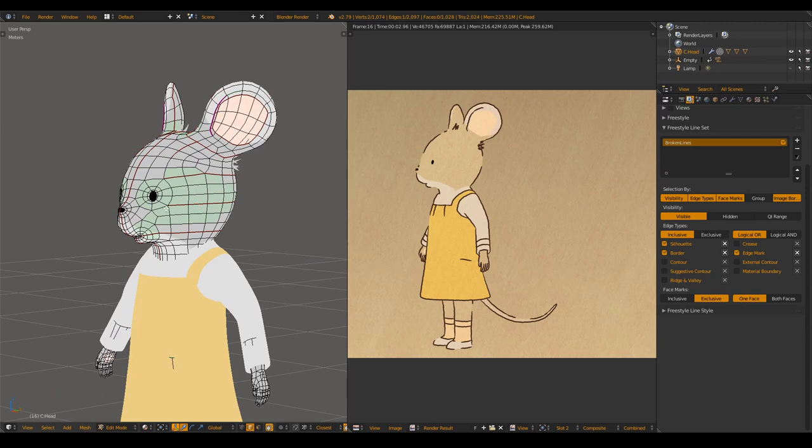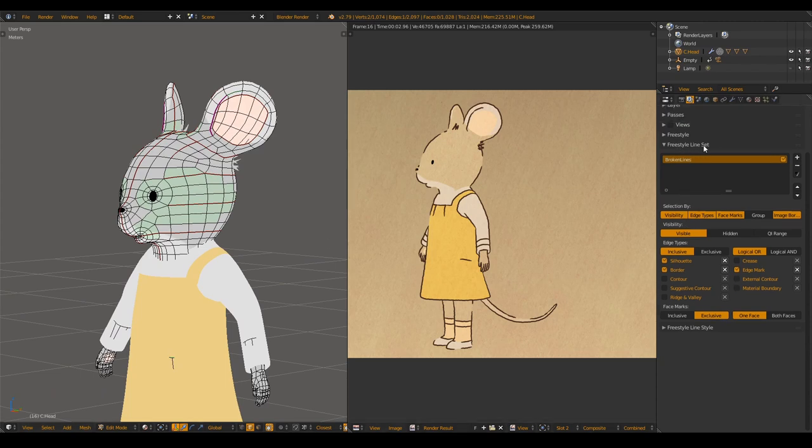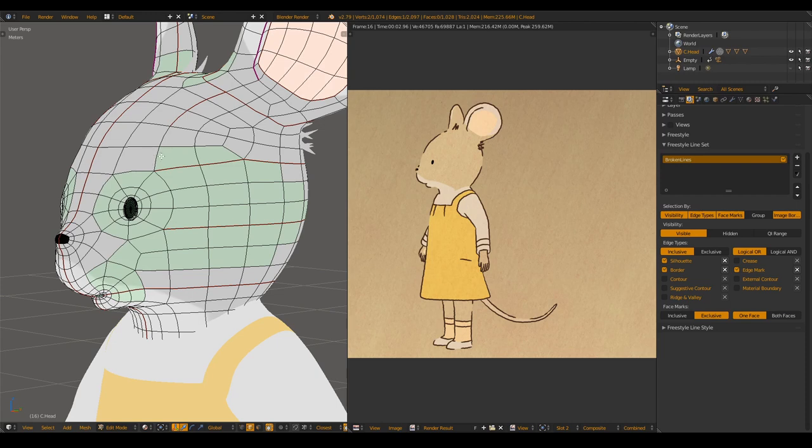Okay, for the face mark, here is the setting. In Freestyle, in the line set, I turn on face mark in the settings here. Inclusive means everything inside the marked faces will get drawn, and exclusive means any line that appears inside the faces will not get drawn. It has one face or both face options. One face means anything that touches one of the faces, like appearing on this edge or inside the face, will not get drawn. If you click both faces, the line must be inside two faces, like the line here, then it will get drawn. So it's more intuitive to use one face to exclude lines.